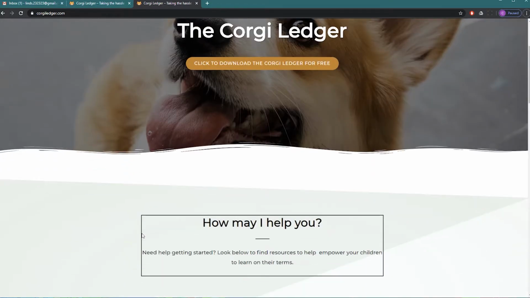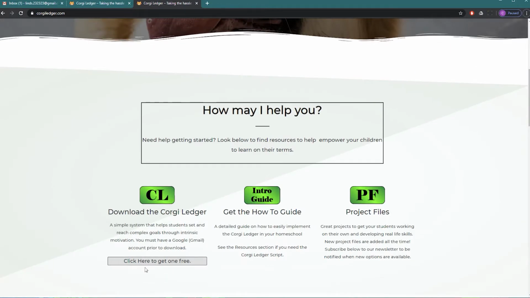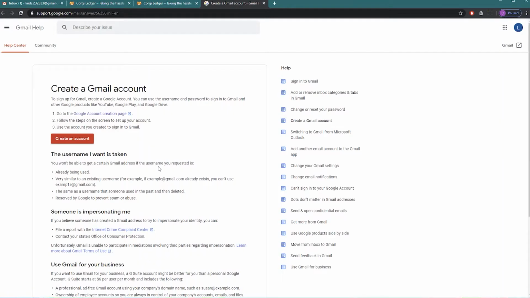If you don't have one yet, just scroll down and look for this gray button. It says click here to get one for free, and it'll take you to the Gmail account creation page. You just click on that red button, follow the directions, and you'll be up and running in no time.